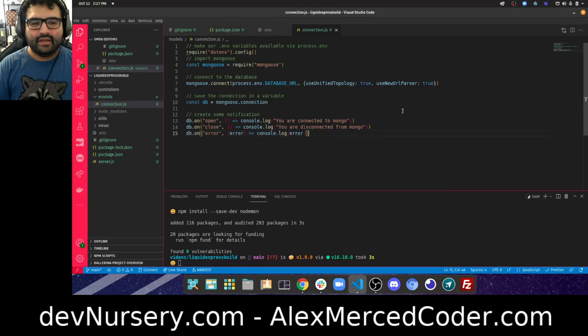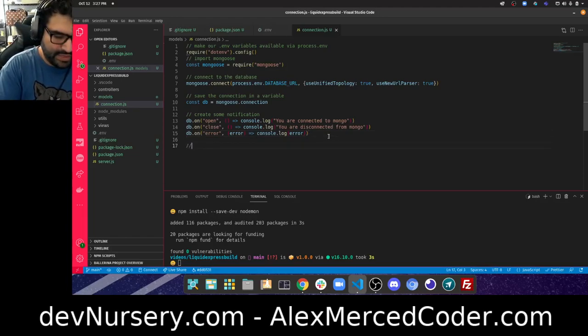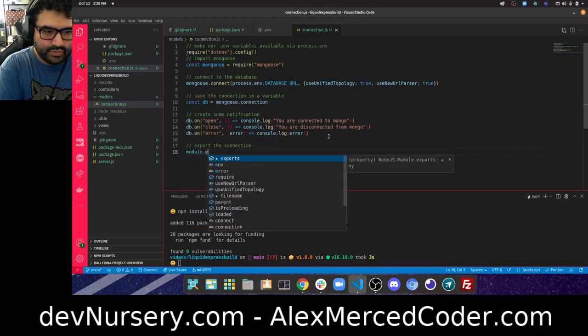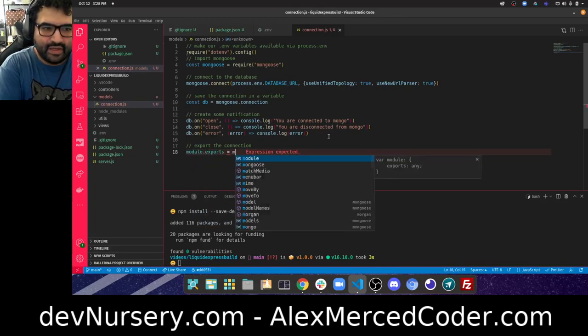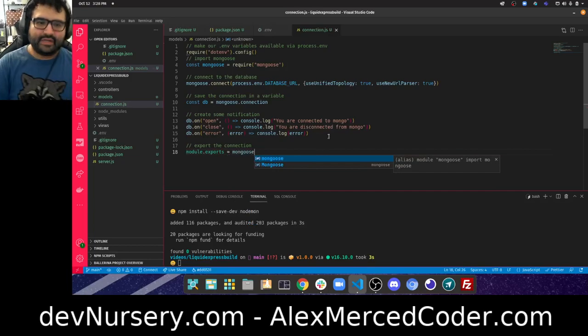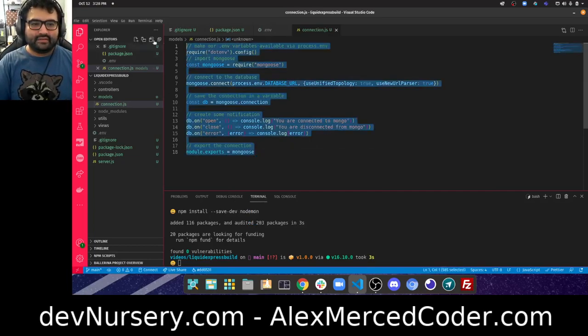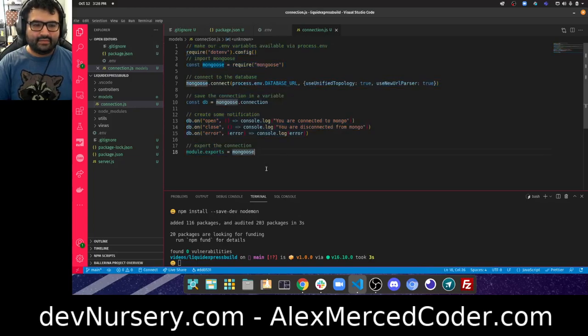So there we go. These will make sure that I get certain notifications depending on the state of the connection. As the state of the connection changes, these things might get triggered, which is going to help me know what's going on. Then we're going to export the connection. I'm going to say module.exports. That's how you export things in Node. And all I really want to export is Mongoose. That's all I care to export. So that's done. This will connect to the database when I use it.